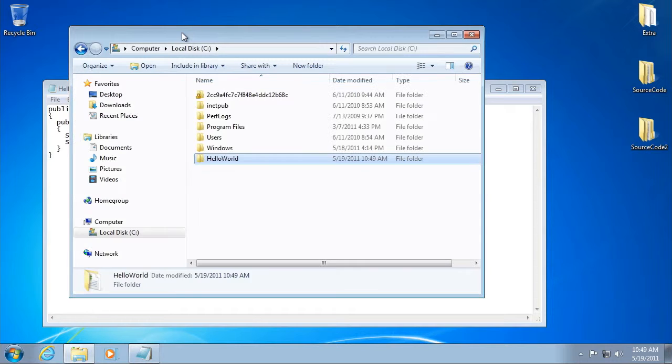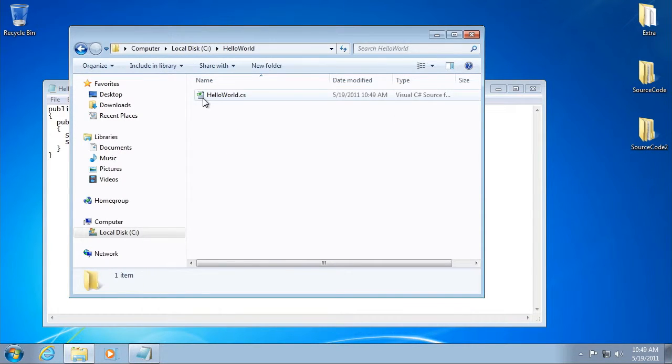Now if I go back to Windows Explorer, I should see a single file, helloworld.cs, and you can even see that it recognizes it as a C# file because of the little icon that it places next to it. Also, make sure that you didn't leave any spaces between the word hello and world.